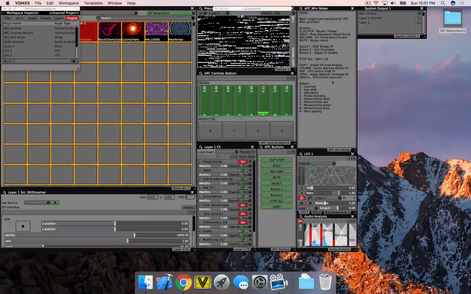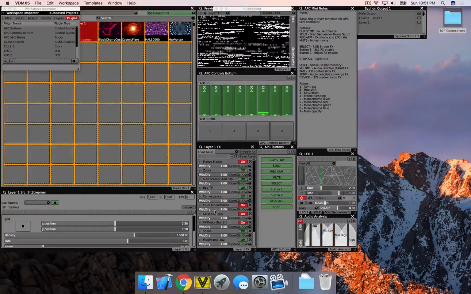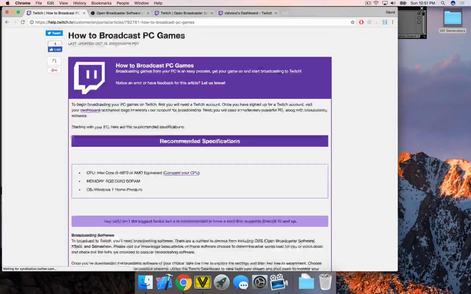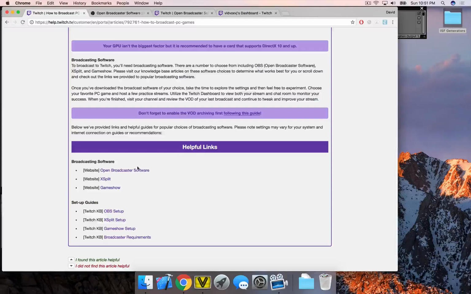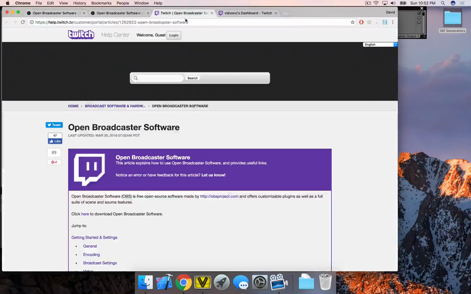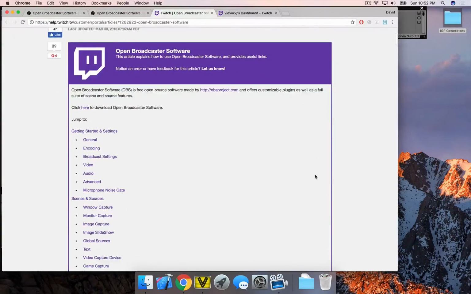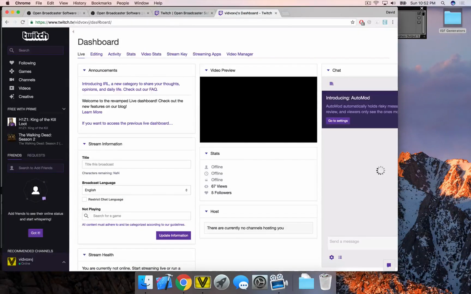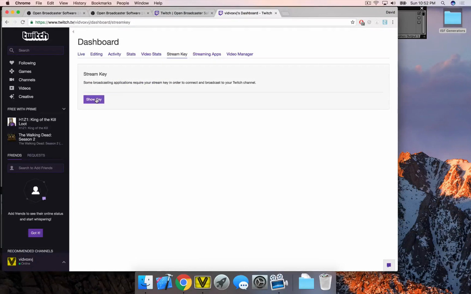The next thing we have to do is actually set this up to go to the internet, to Twitch. So I'm going to go to Chrome, and if you haven't already set this up, you can go to the Twitch help section, and under how to broadcast PC games, it's essentially the same process to connect VDMX to it. So you'll go to the website for Open Broadcaster Software, and you'll download OBS. Twitch also has on their page a really nice Open Broadcaster Software walkthrough, but the most important thing that you'll need to do is go to your dashboard page for your Twitch account once you've signed up for it, and under the Stream Key section, you'll find the section where you say Show Key. You'll select that key and copy it.